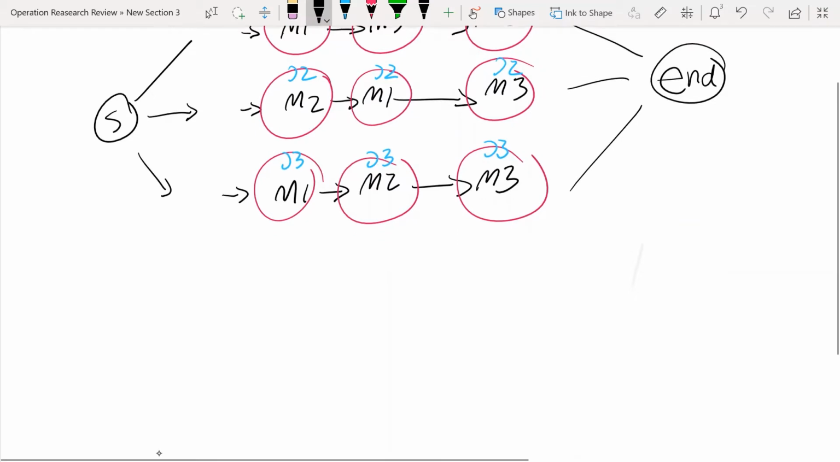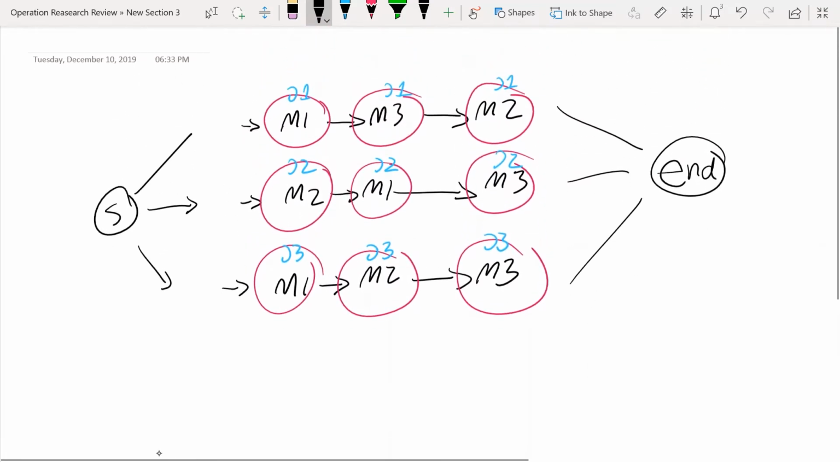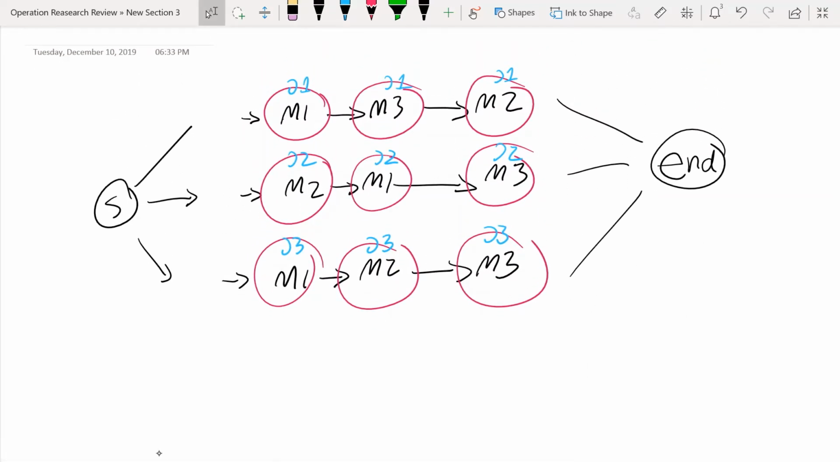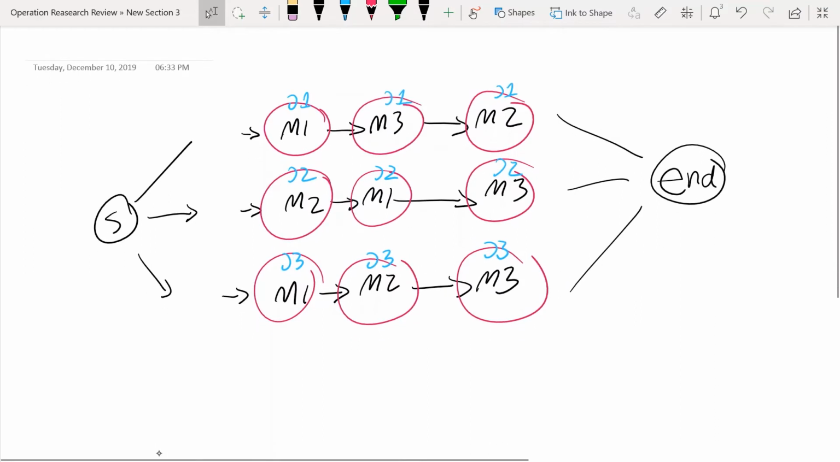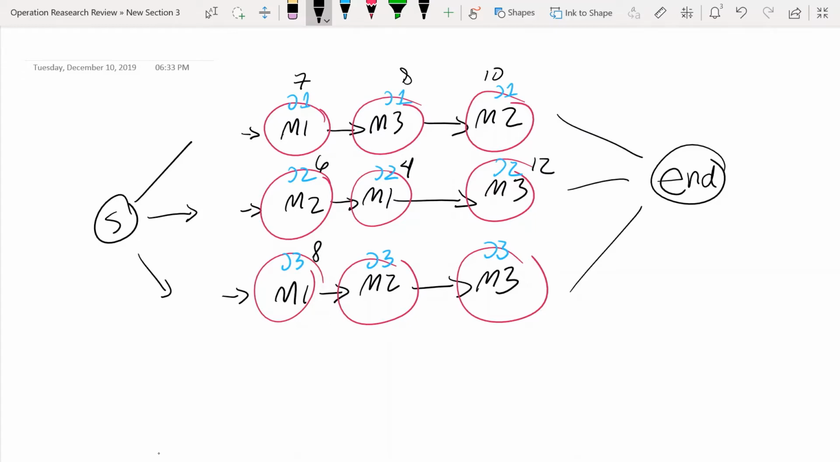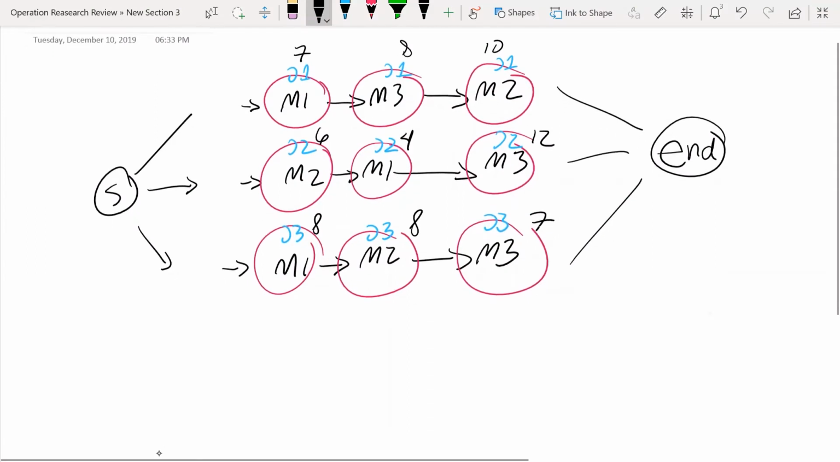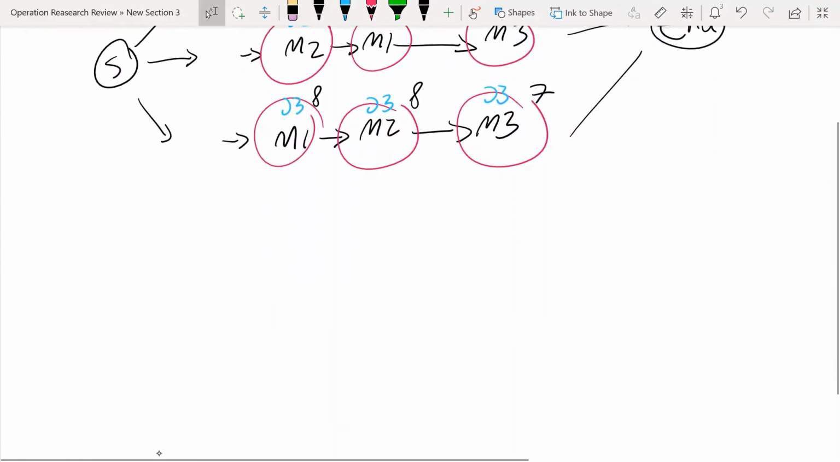Cool. So first we're gonna have to see all the processing times. Let's say for machine number 1, job number 1, it takes about 5. No, let's say it takes 7, 8, 10, 6, 4, 12, 8, 8, 7. Yeah, that's our problem. So now let's make a little table.